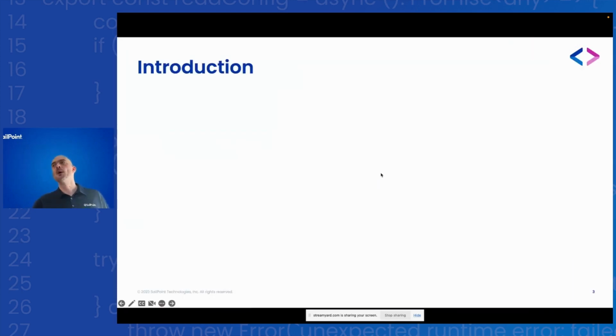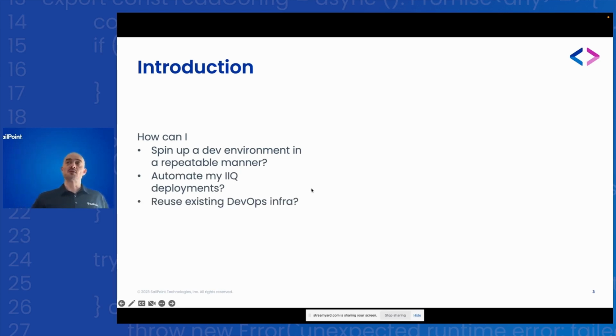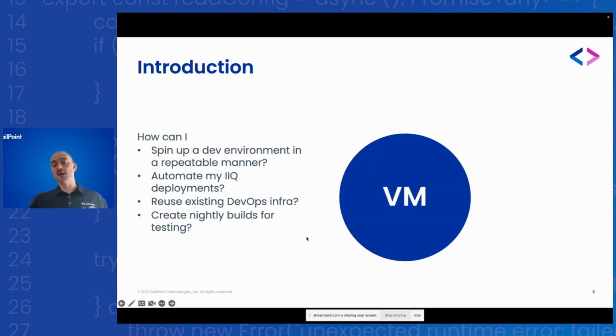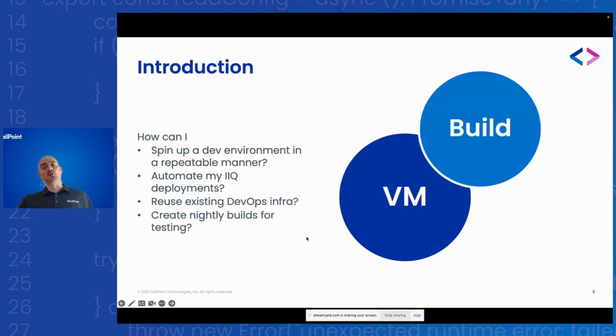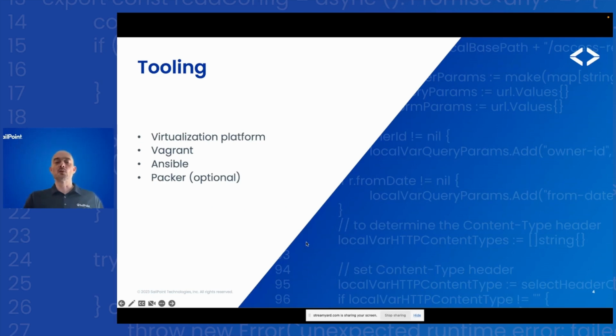Okay, so today I'll see if I can answer any of the following questions. How can I spin up a dev environment in a repeatable manner, automate my IIQ deployments, reuse any existing DevOps infrastructure, or create nightly builds for testing, or all of the above? So all of this involves a combination of managing a VM in some way, building your environment, and managing your artifacts. So what kind of tools are we using for this?